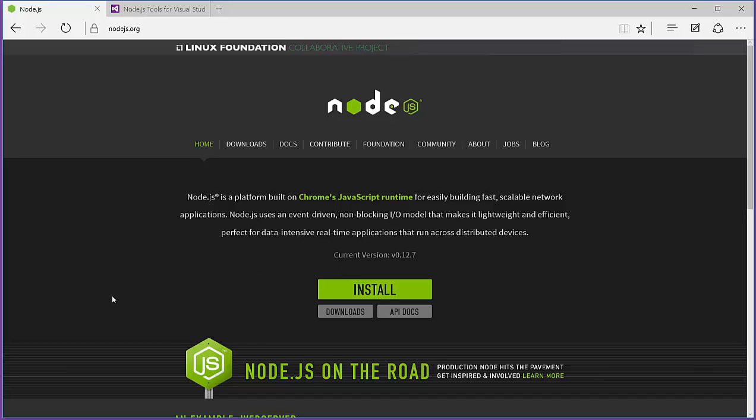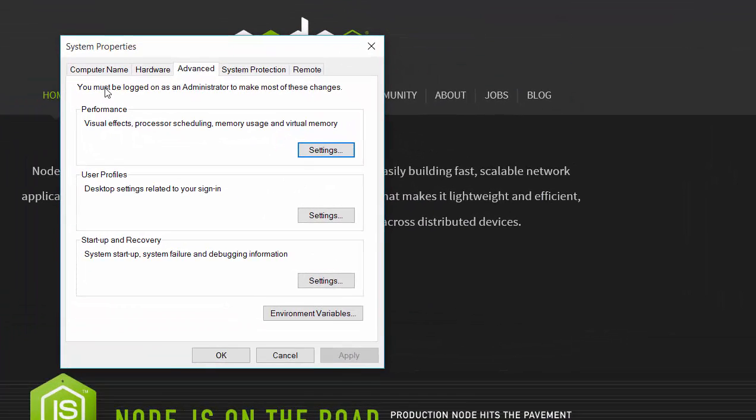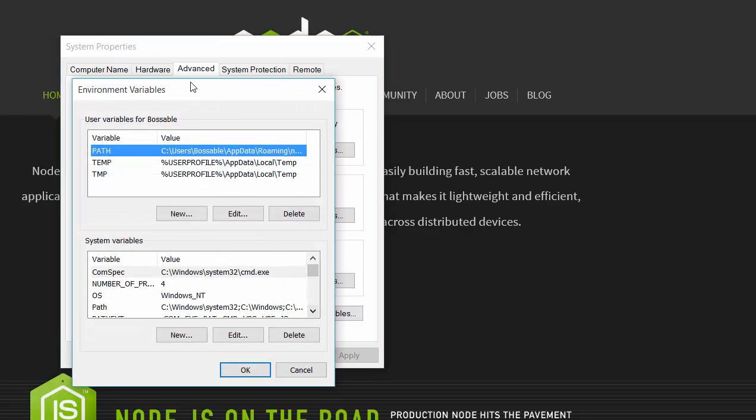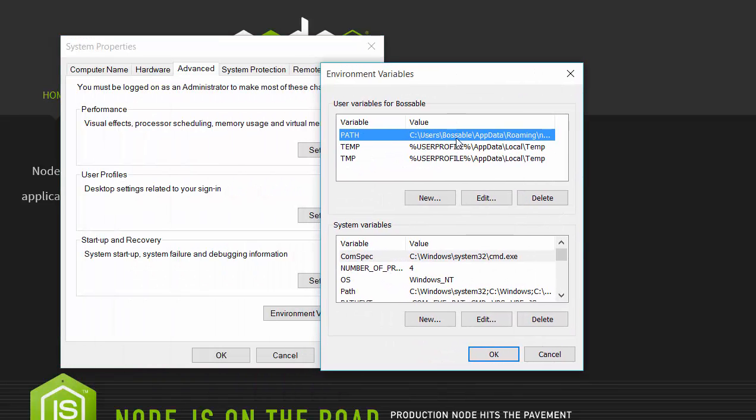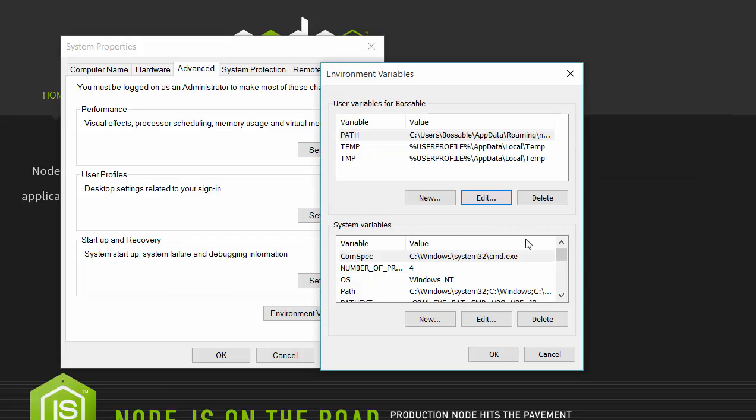Okay, now what I'm going to do is just have a quick look at the path and I'll just show you what that should look like. All right, I'm just going to pop that open over here. So I've just gone to environment variables and I just want to have a look at path here. So at the moment, I have pretty much just one value in there, AppData, Roaming, npm. So we want to be able to see that.